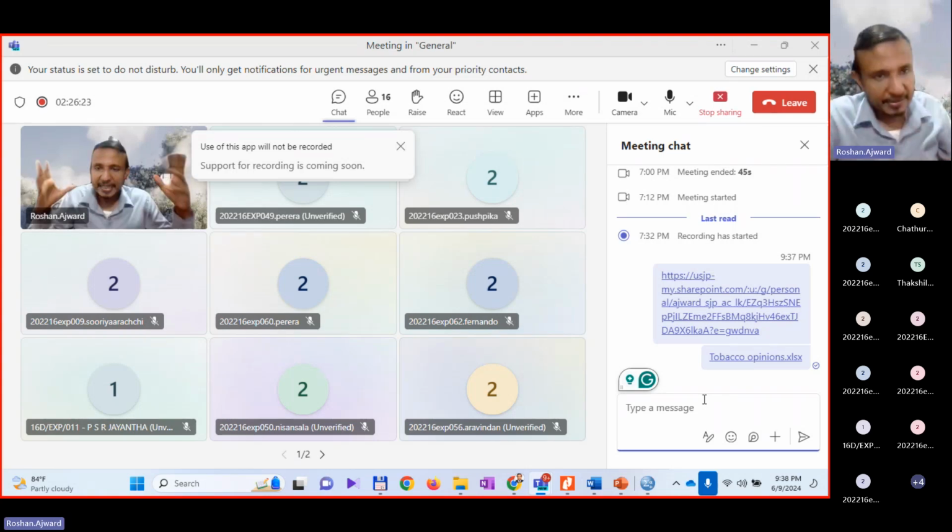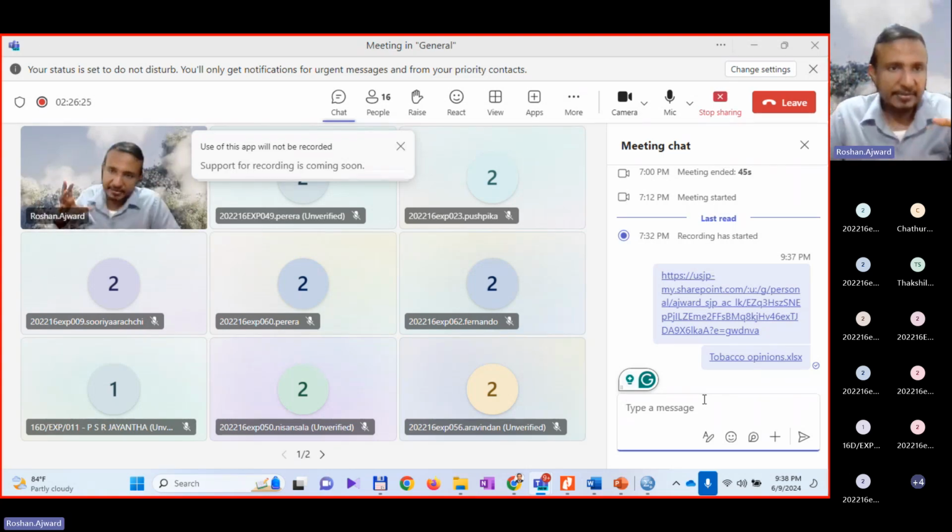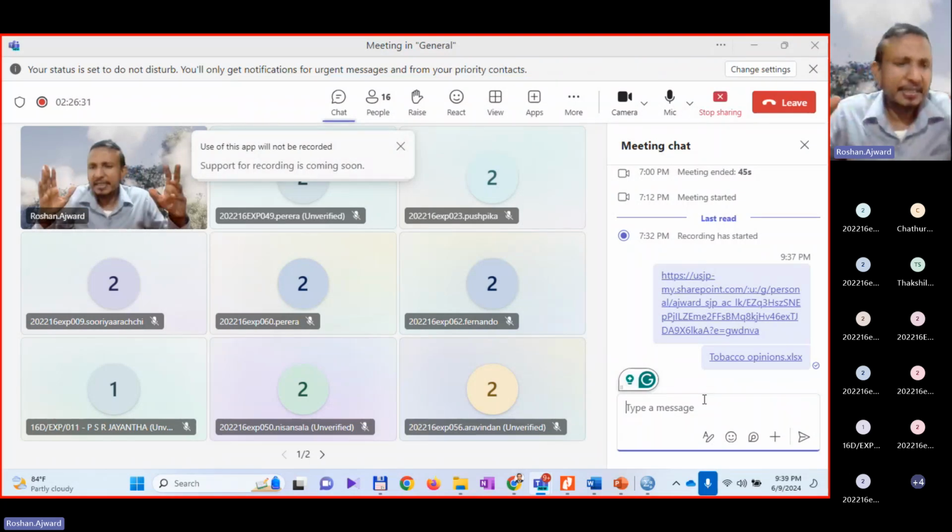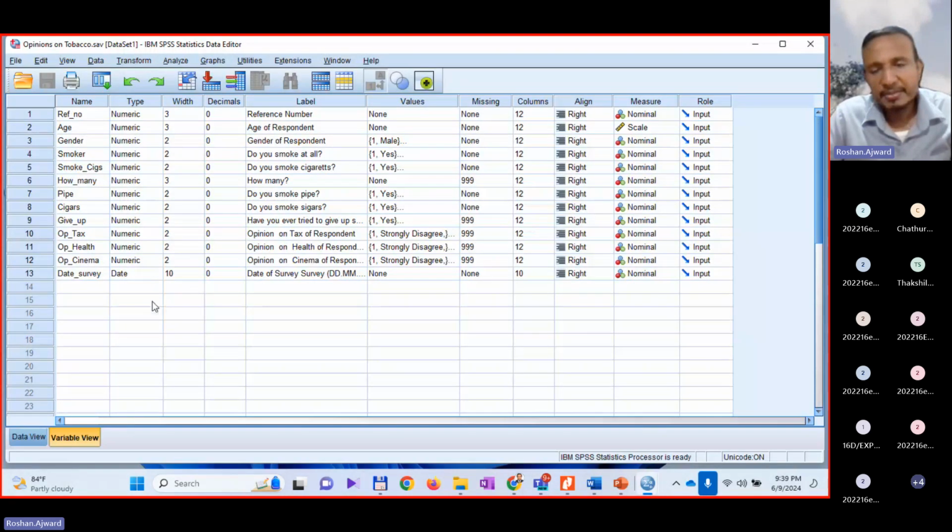Now you have created your dataset. Now let's see how you are going to perform certain analysis. This is extremely easy. Right? So I'm going to use the same file, and I have also shared that file in case you want to do the analysis. So now you have prepared the file.